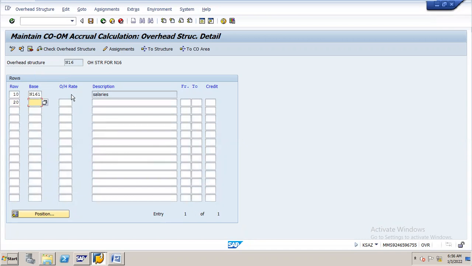Bonus is the overhead, right? Let me create one N162. Next step, by using N162, I will assign the 10% on salaries. So what is this? Write the description. This is the bonus. So this 10% I will assign in the next step. That 10% will be calculated on salaries, right? 10 to 10. So I'm creating one variant N162 because that is the overhead. I've given the description. This will be calculated on the salaries, 10 to 10.